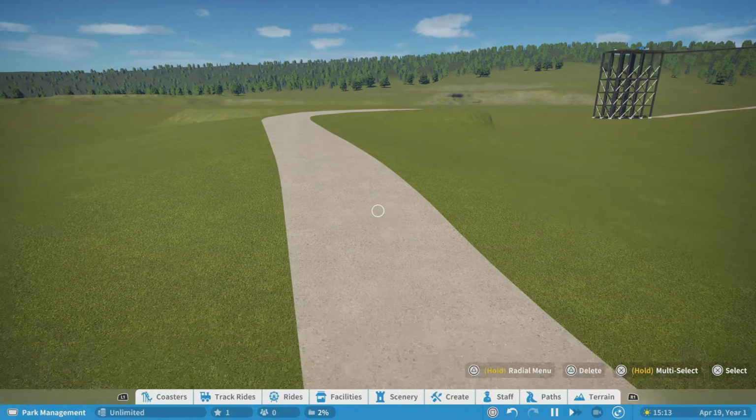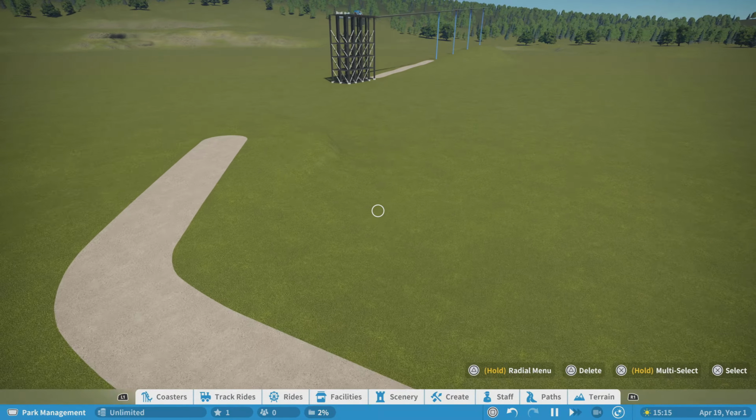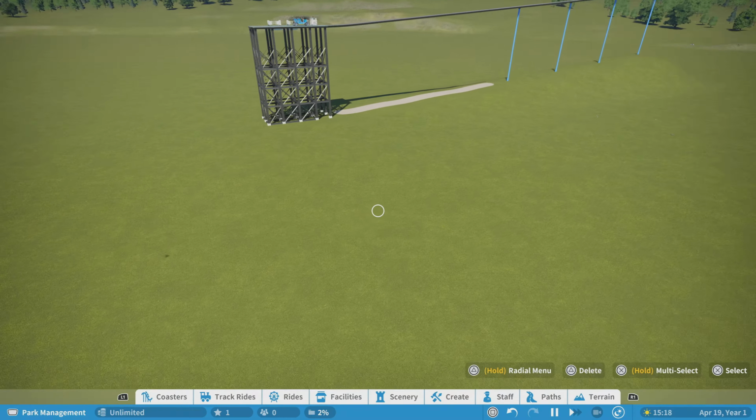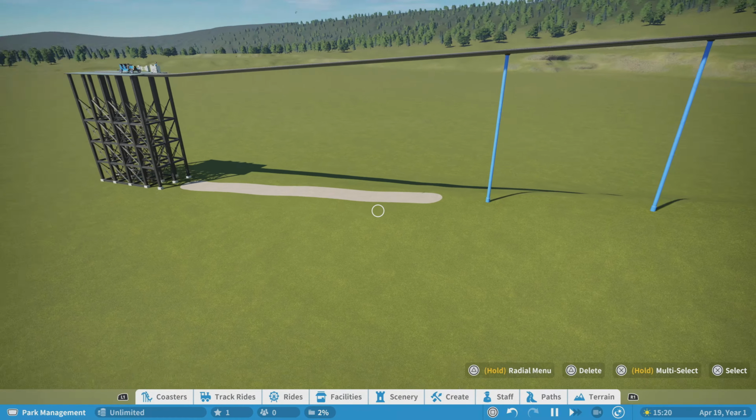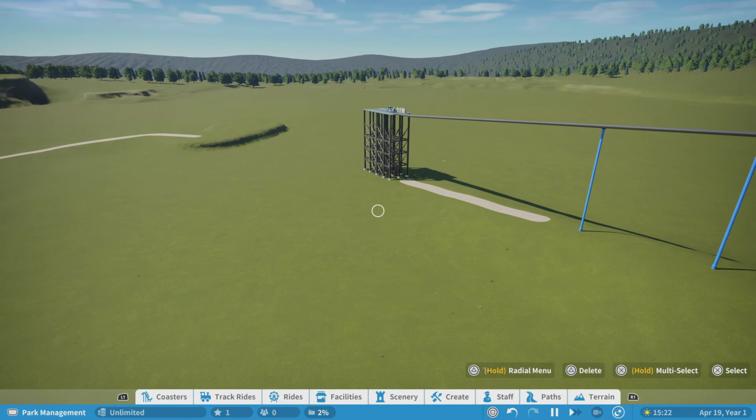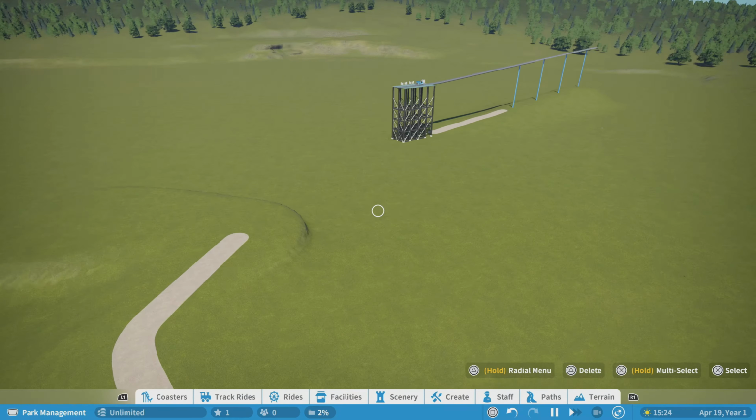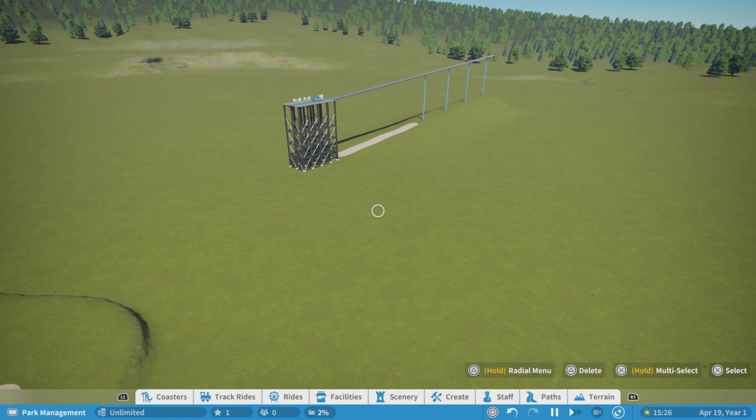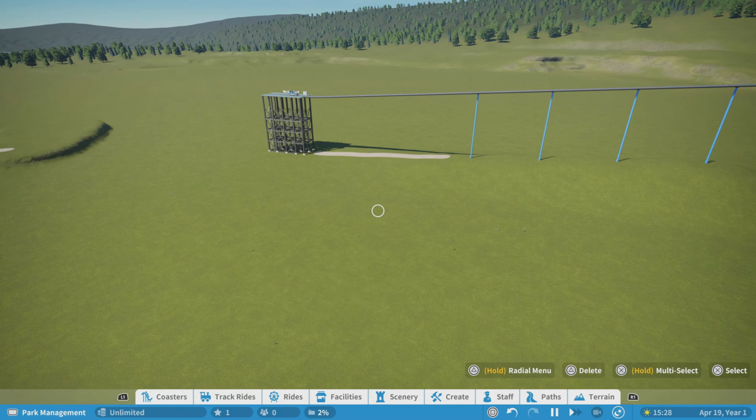But this one, I am happy with how it turned out. It's just a matter of using the smoothing tool and working with the terrain a little bit, as well as the pathing system. Like I said, this is more just a basic tutorial, nothing trying to go too crazy with it. So let me know your thoughts.